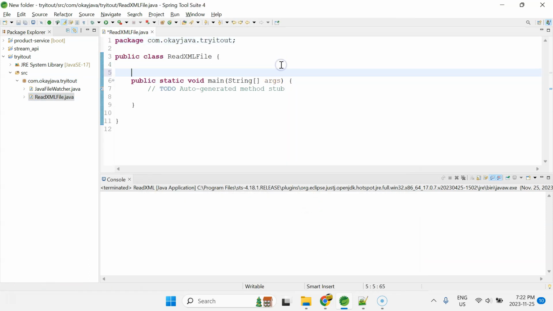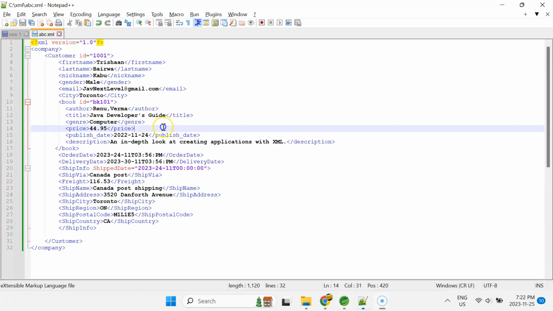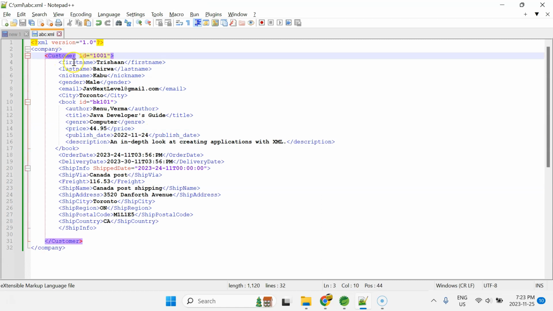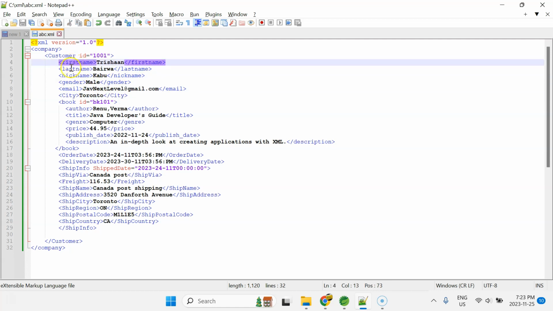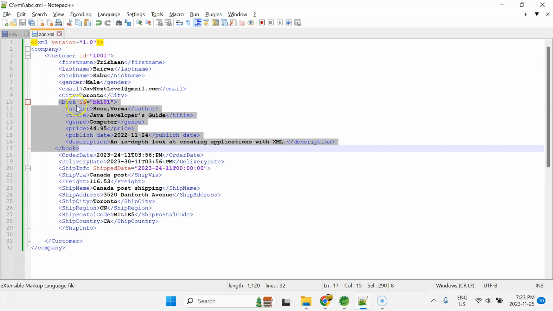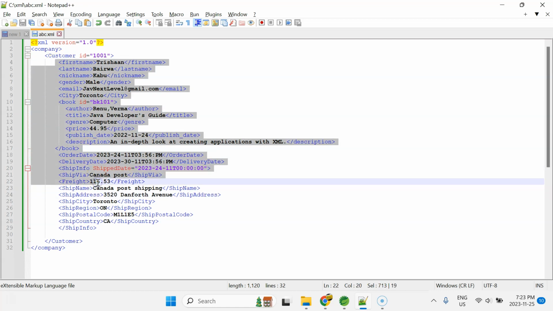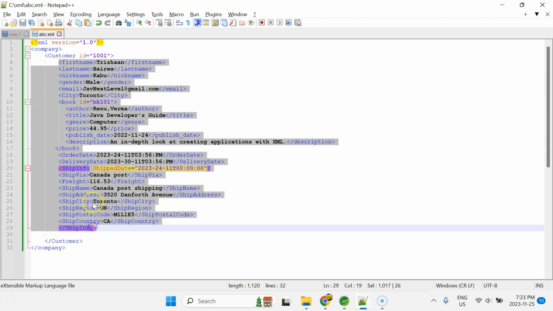Click on finish. Alright guys, before we start writing the code, let me just explain our XML file first. Here's my XML file where I have a root element called company. Then we have customer information, with many other nodes like first name, last name, nickname, gender, email. Then we have book information, so you can think of this as a customer who has placed an order for a book. Then we have the book ID and book information like author name, title, genre, price, published date, and some description. Then we have the order information, order date, delivery date, and then the shipping information. This XML document could be a very big one as well; I've got 10 or 20 elements, but you can have 100 as well, right?